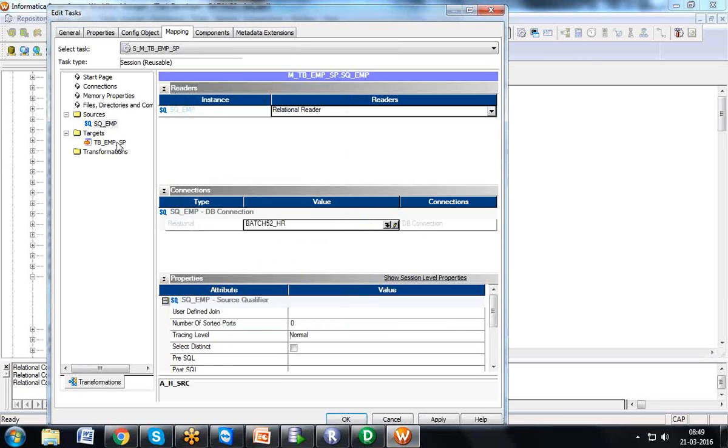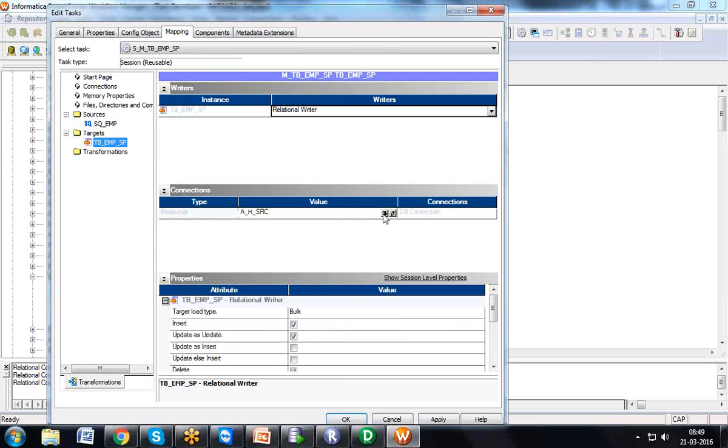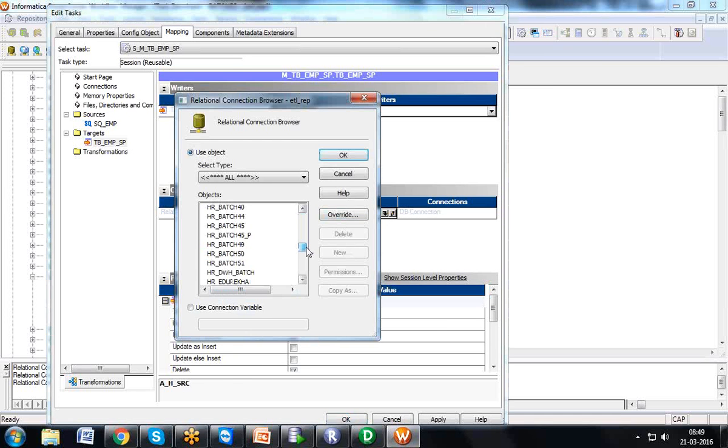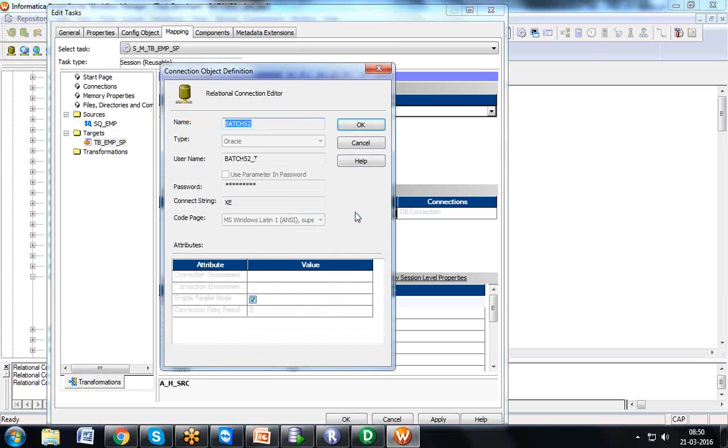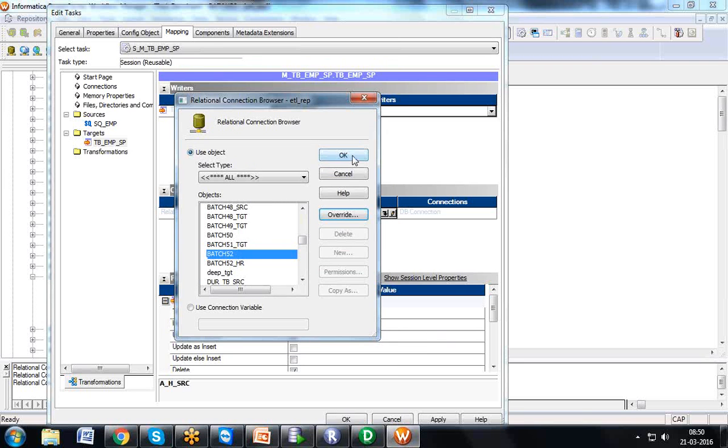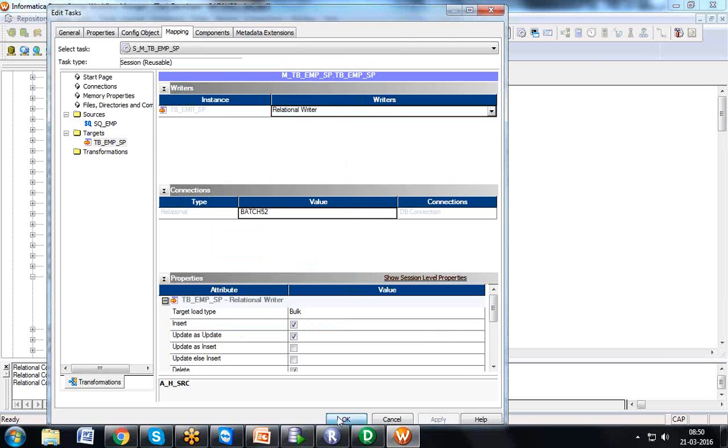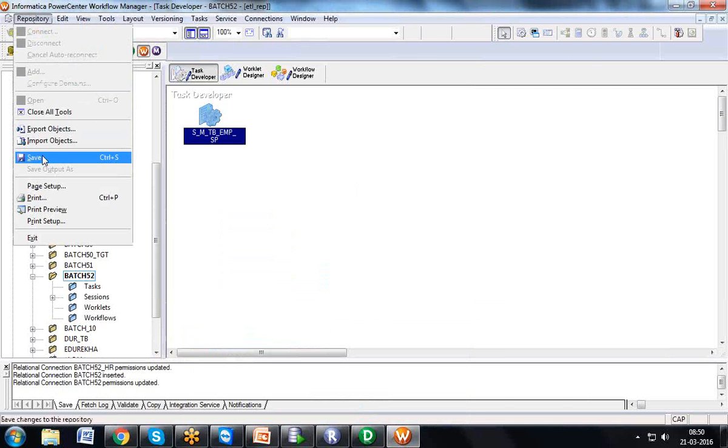Now select the target table and give the relational connection which it points to. So what is your target relational connection? After some time, you forget which database this connection is pointing to. Click on override. So which database is it pointing to, guys? Is this my target system? Yes. Click on OK. Click on OK. Click on apply. Click on OK. Whatever code you develop, you need to save it.